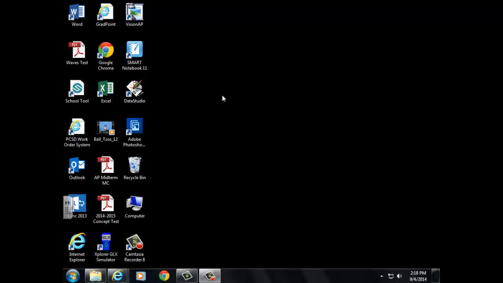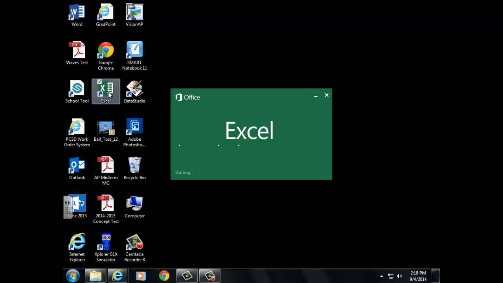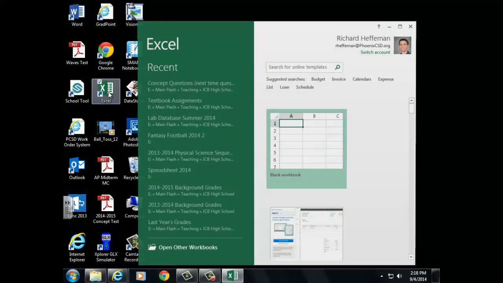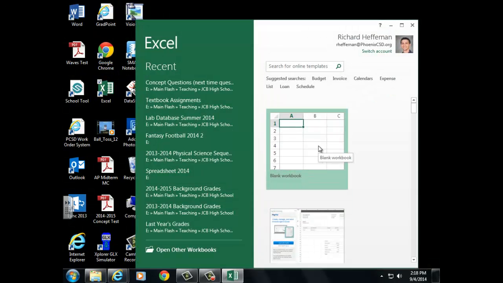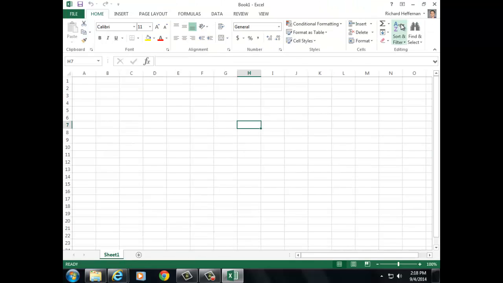So we're going to open Microsoft Excel, which is this guy right here. So double click on that. Wait 12 years for it to open. Then it'll say blank workbook. Double click that. I'm going to make the screen big.